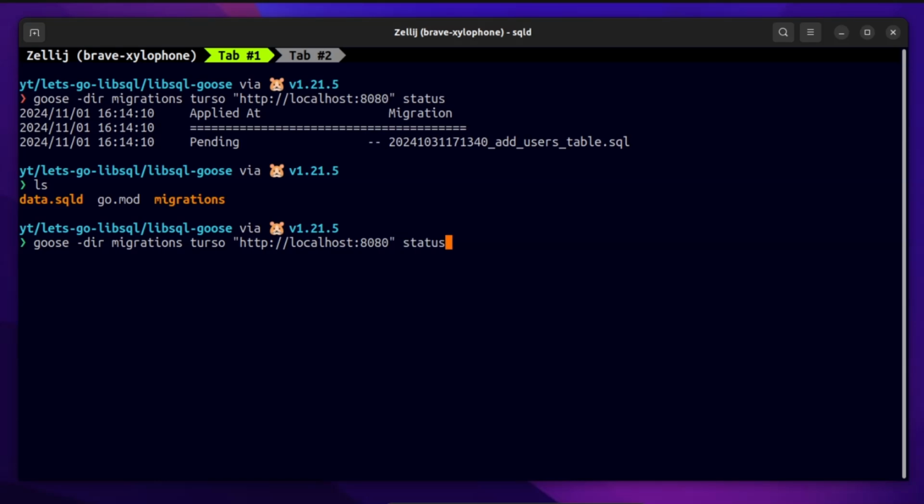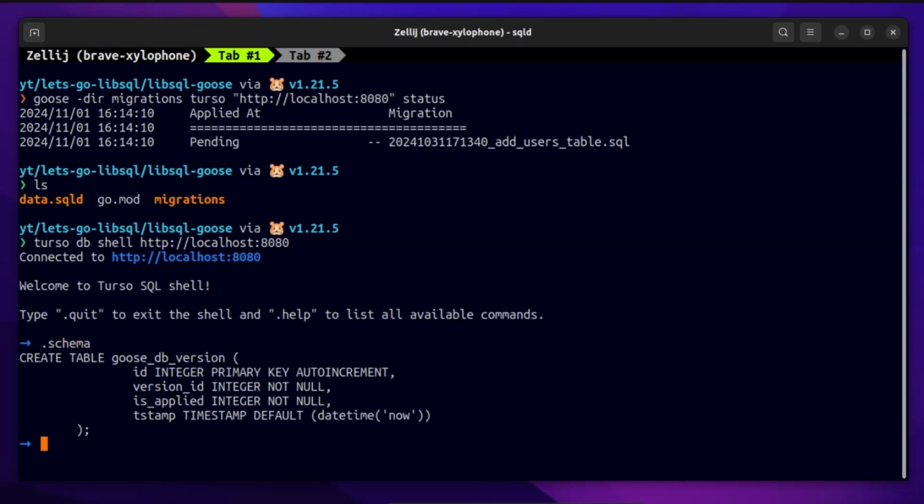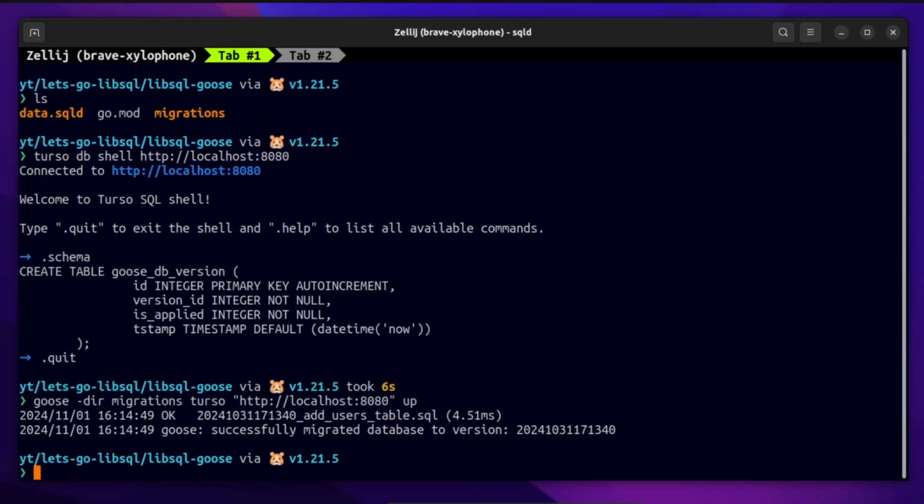So that is how you get an idea of what the migrations are for that database specifically. Now let's start a DB shell for this Turso database, and you can see that there is this goose_db_version table created. This is some internal table that is created by Goose and not by any application which we created. Once that is created, we can type in goose up to apply that migration to the database, and you can see that it has created the users table.